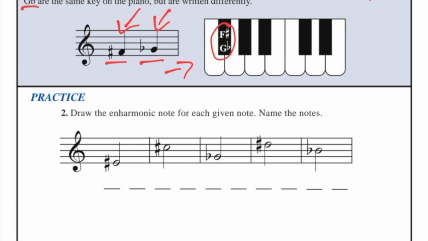Let's practice identifying enharmonic notes in the example below. E sharp. E is located on the keyboard after the two black keys. To assist us, we're going to draw one more keyboard. And between E and F, there is no black key.